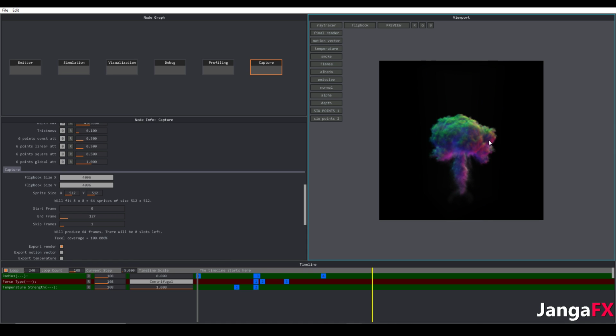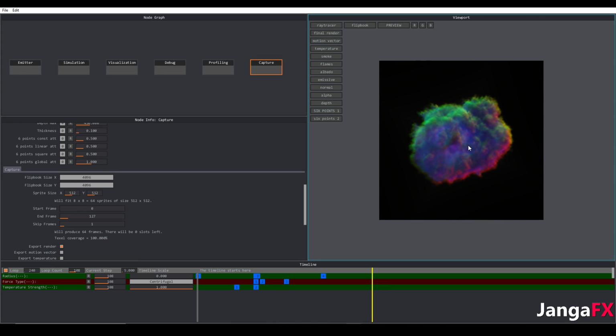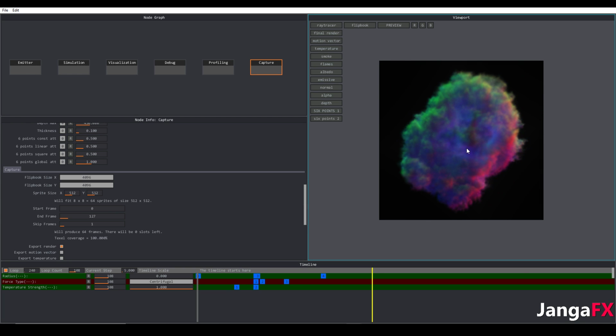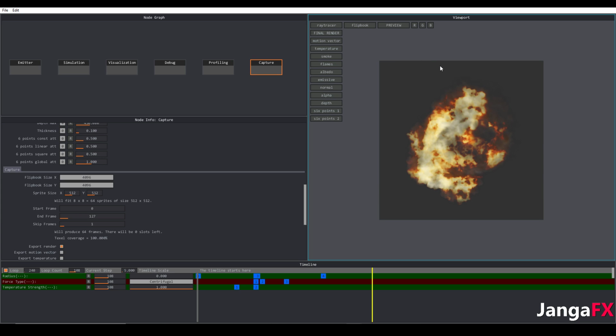If you're on the real-time VFX forum, there's a thread talking about 6-point lighting, and you can find more information there. We'll also release a shader that helps you integrate this kind of stuff into Unreal, and we'll also have something for Unity in the future.